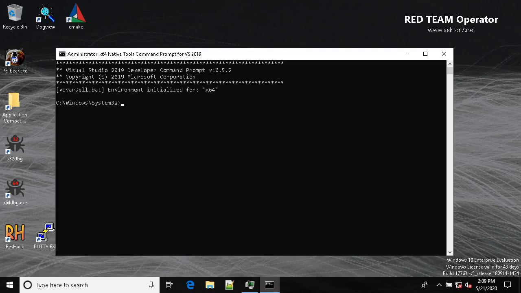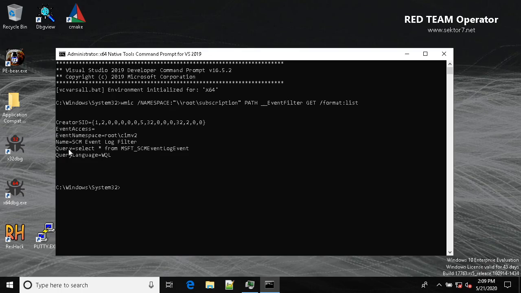So first we query event filters. That's the command. We will use the WMI command line client, and we are querying this namespace specifically for event filters. Okay, so we have one event filter for SCM, the event log filter. SCM is Service Control Manager, and it's querying for some MSFT logs.